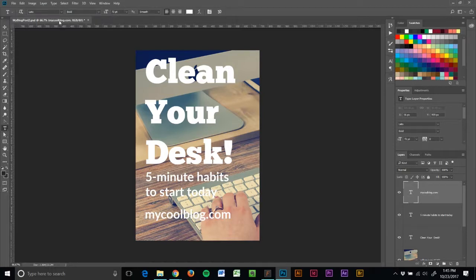Click the check mark and then come back to my move tool because I want to resize this. So click in the corner, hold down Shift and resize it. And that works pretty well.